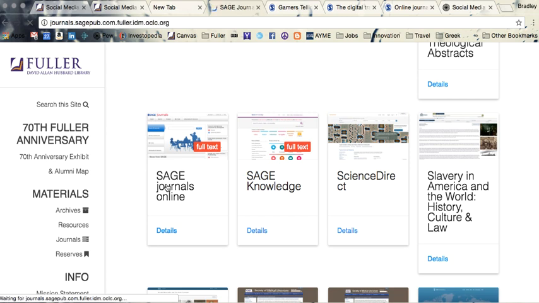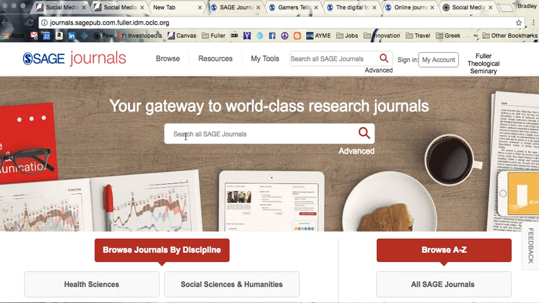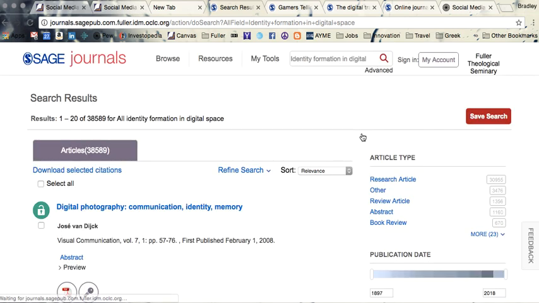Click on that. This will open up a search tab. Type in there simply whatever your search happens to be. So say for example your topic is identity formation in digital space. Let's try that. Click on the search icon, and it should really quickly bring us up a bunch of search studies.